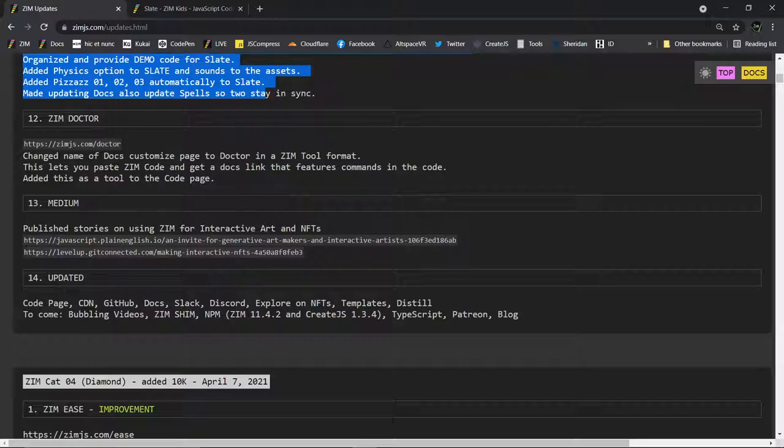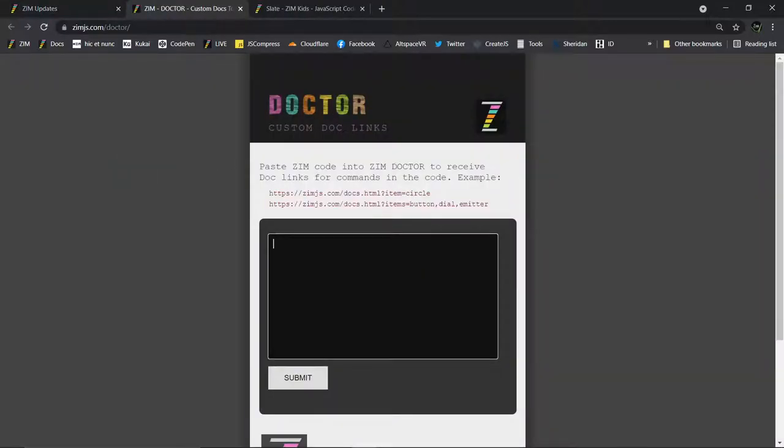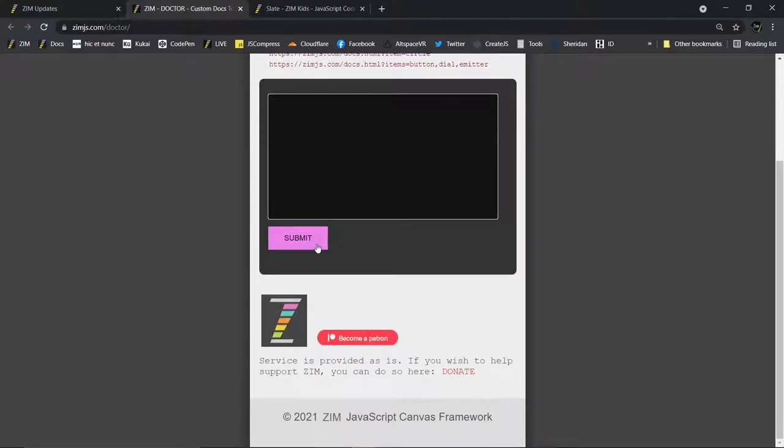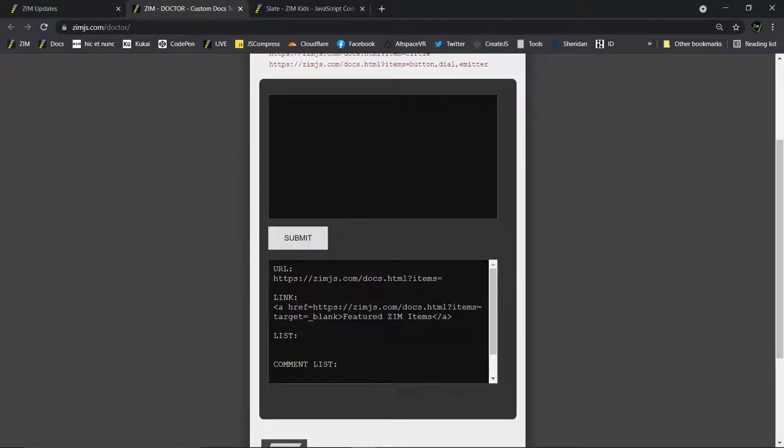We changed the name. We had a feature called Customize, I think. And this is at the top of the docs. If you type in your code or paste your code into Customize, it would give you the docs for all the things in that code. We've now called that ZIM Doctor, and so here it is. You would type in some code here, and then it would end up giving you some results. I don't think we have any code, but it gives you the URLs of all the items there, so you can get a URL to give somebody with all the items.